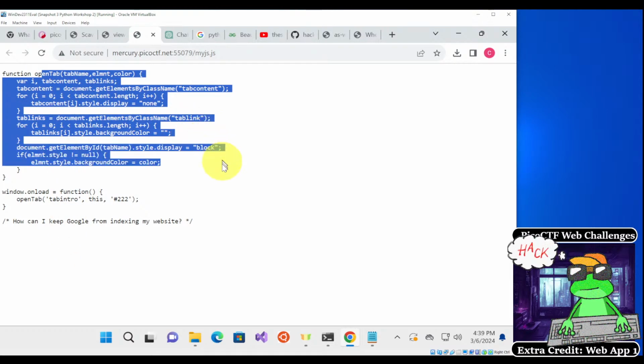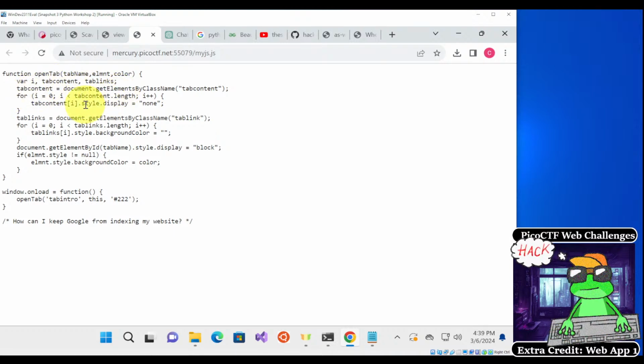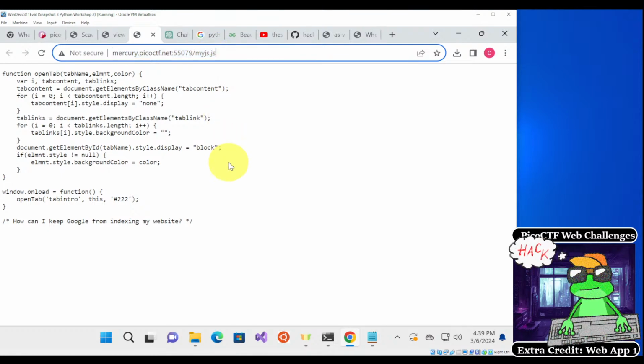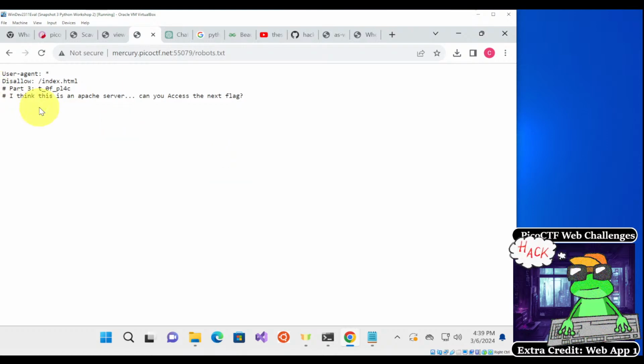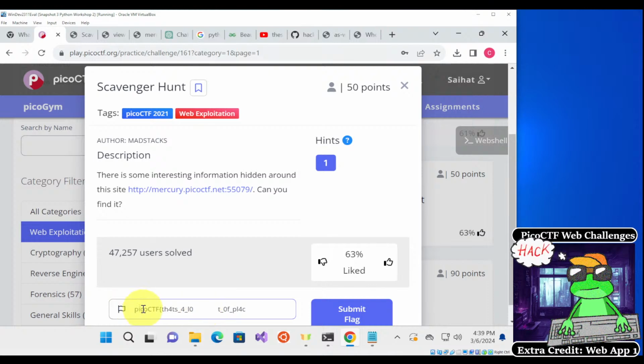And here it says, so there are a bunch of different functions right here. None of them seem super interesting, except that it says, how can I keep Google from indexing my website? Okay, so that kind of points to the robots.txt file, which if we go to here again, this was part 3. Oh, this was part 3, okay. So that means we can put this together because this is part 1 and this is part 2. Okay, so all we need to do is find the final part.